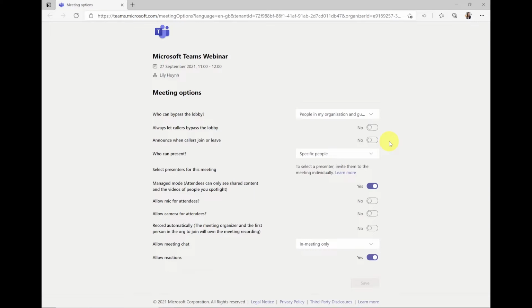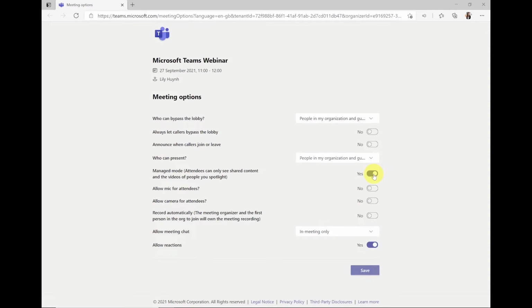Something that's also important to know is, who do you want to present in your actual webinar? Do you want everyone to be able to share screen and present? Do you want specific people, or do you only want yourself to have the option to share your screen and present the content that you like? In this specific scenario, I'm going to select people in my organization and guests. However, this is going to prevent anyone external from my organization to present, which is what I'm looking for.